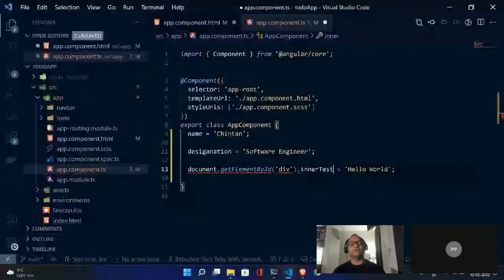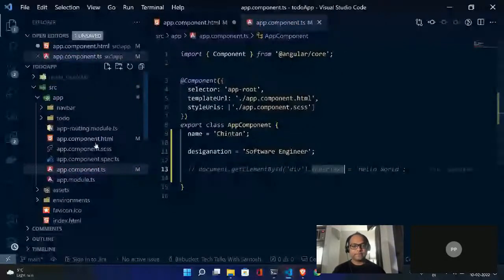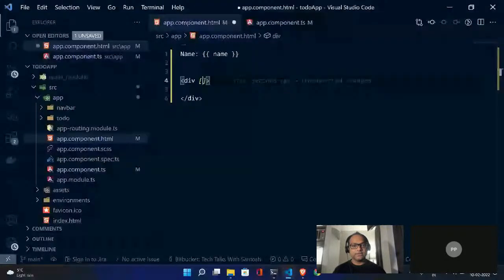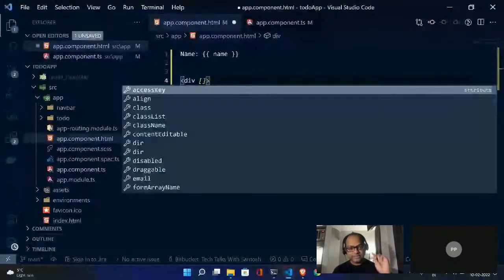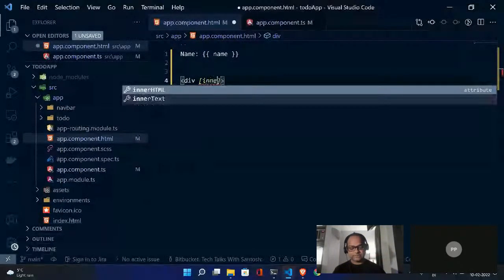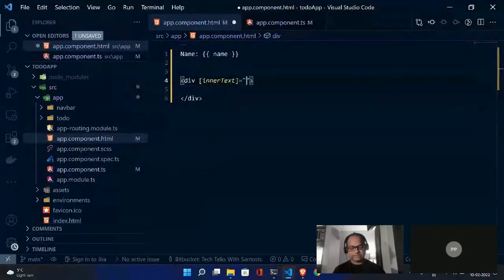But if I tell you that you don't have to do this, this is something Angular will do for you. Yes, that's how property binding works. So I can just go ahead and use it here. Remember, I have to just use box syntax, and then I can say innerText equals to my variable name.